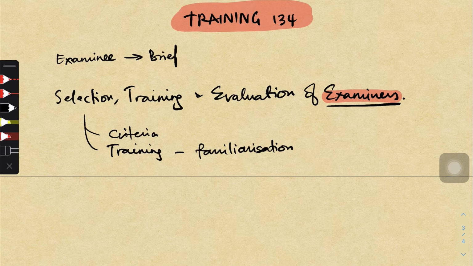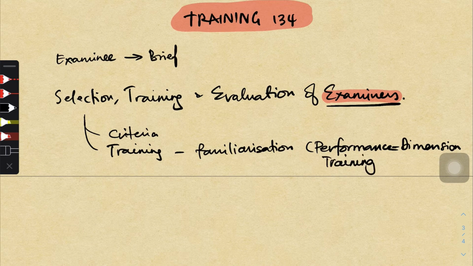Okay, this is what we call the performance dimension. These are the performance dimensions. These are the behaviors which you look for to denote this domain, and when you familiarize them with these performance dimensions, it is called performance dimension training, or PDT.